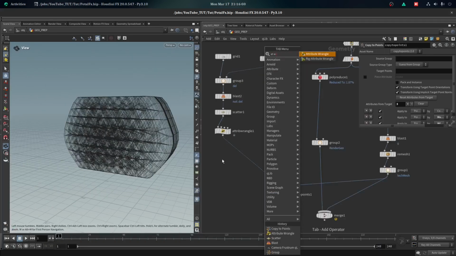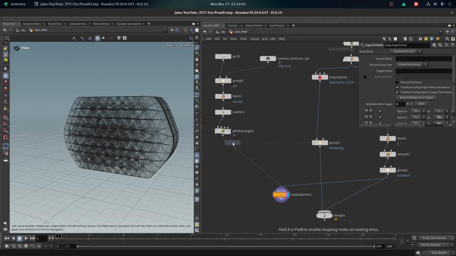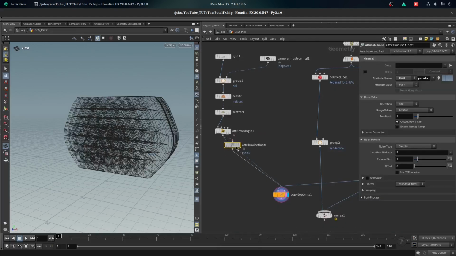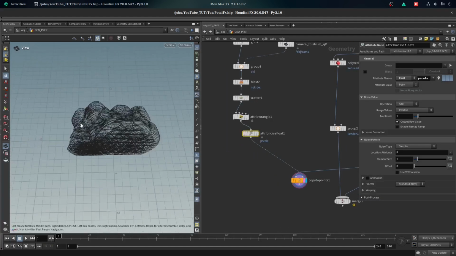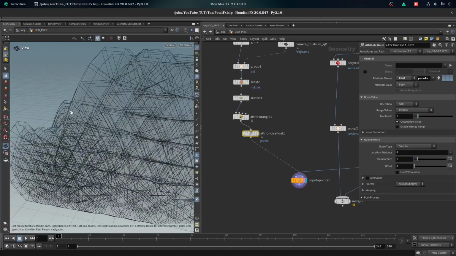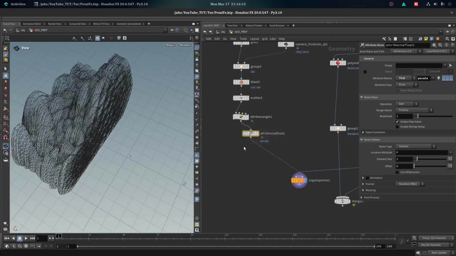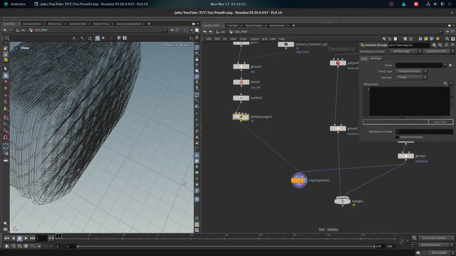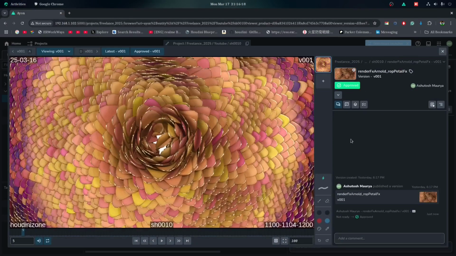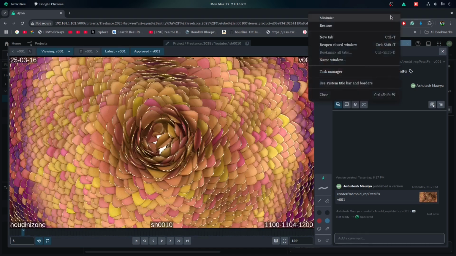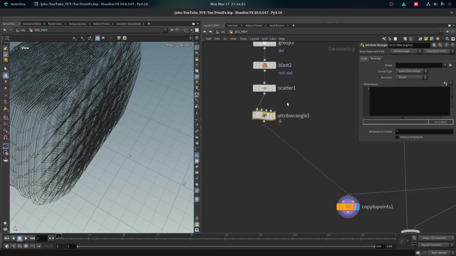If I take an attribute noise float, this will add pscale to our points. Then also you can see all the petals are in the same direction. To fix this, if you see this render, my points are over here, the center, and all the petals are facing on the center. So to make that kind of orientation, we will write a few lines of code. So let's do it.